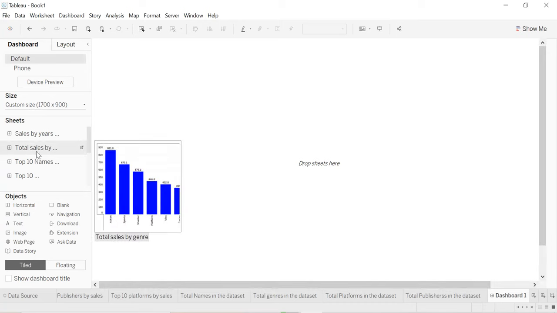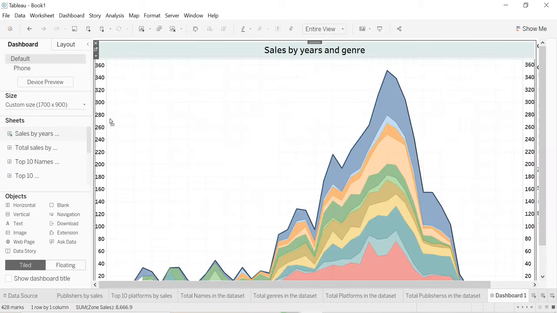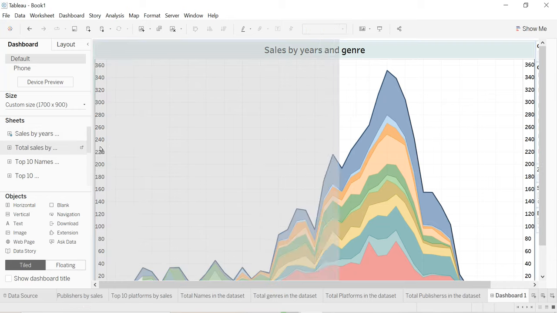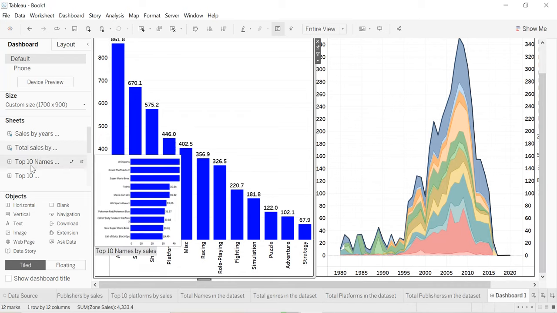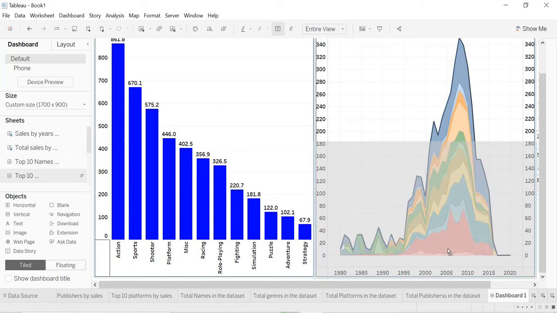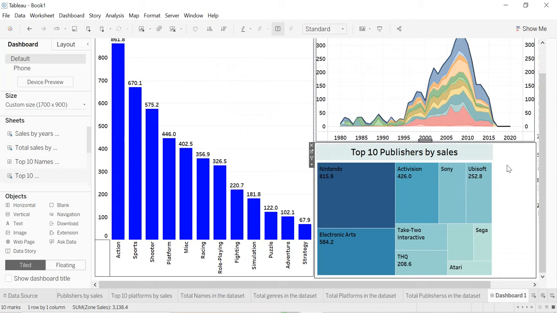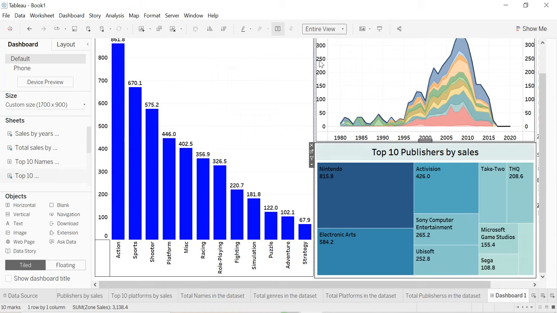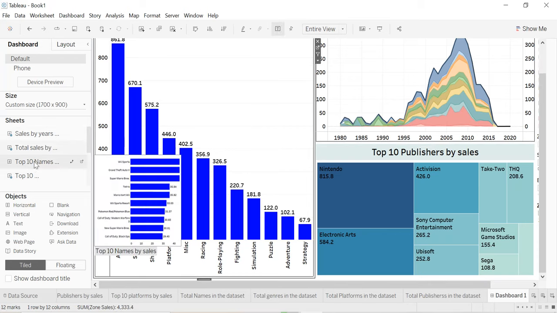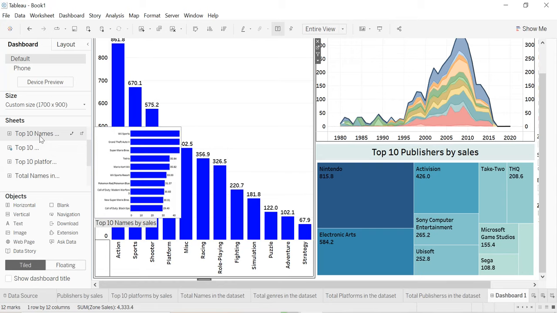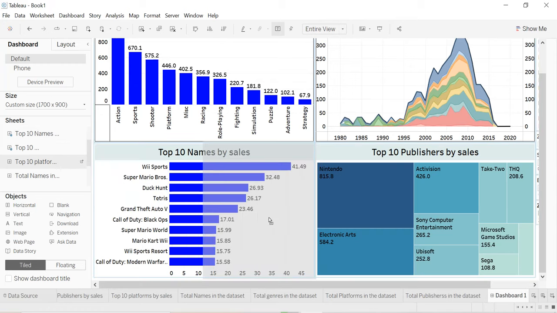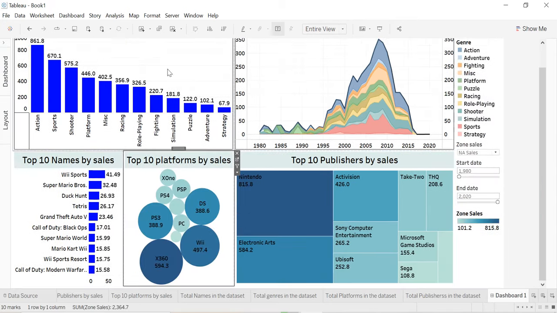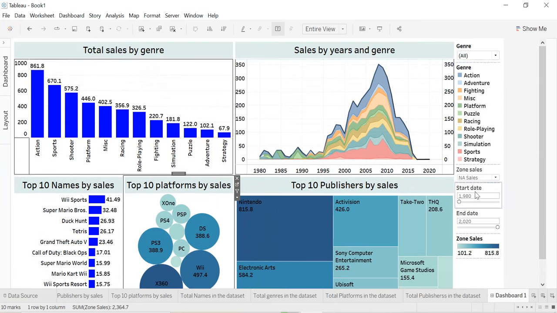So we start by the first one, which is sales by year. Then we have sales by genre, okay? Then we can add the top 10 here, so okay. Top 10 publisher by sales, and we select entire view. Same thing in here, same thing in here. We add the top 10 names. And we have also the top 10 platforms, okay? So you can rearrange them as you want. We can add the zone sales, so we put it here.